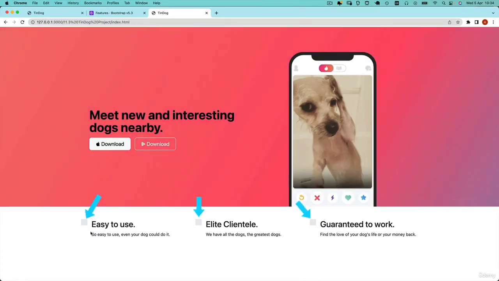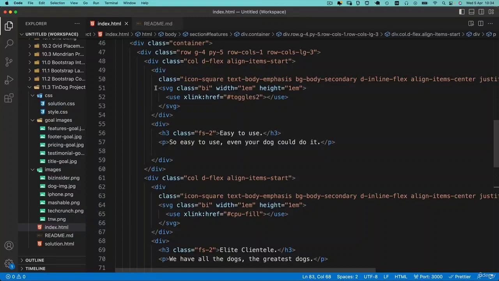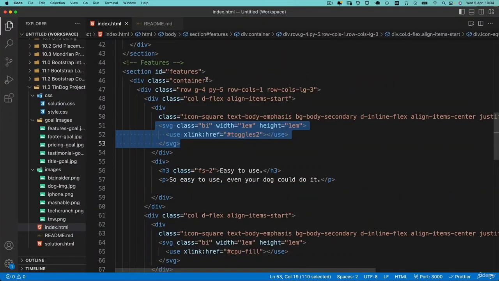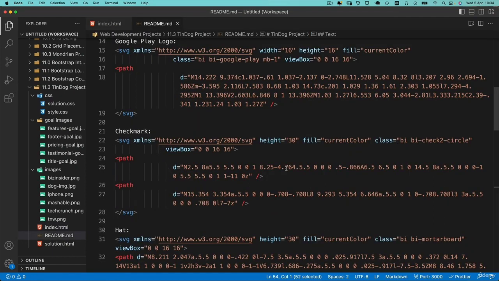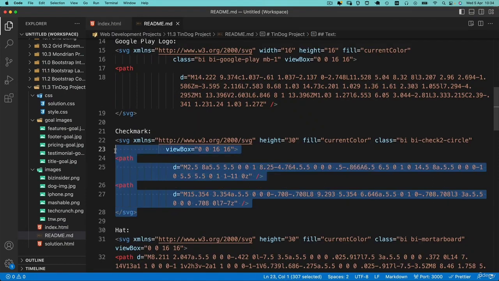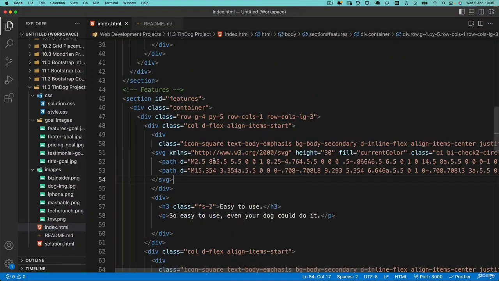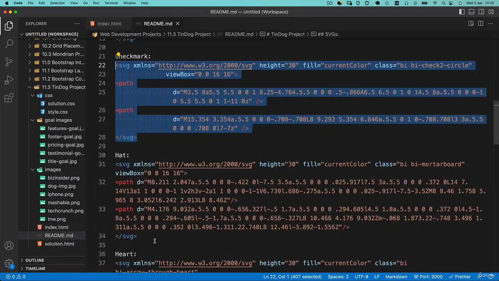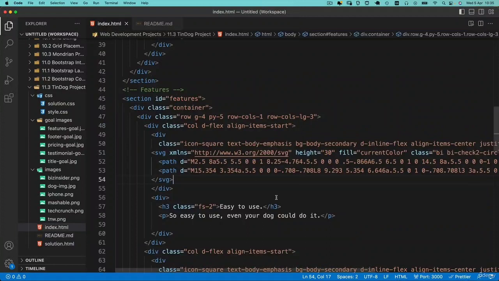All right, so now that we've got all of our custom copy in, the final thing we need to fix are these SVGs. So let's go ahead and replace the SVGs that are in the example with the ones that we want. So the first one is going to be the checkmark SVG. Let's copy and paste it in. The second one is the graduation hat.